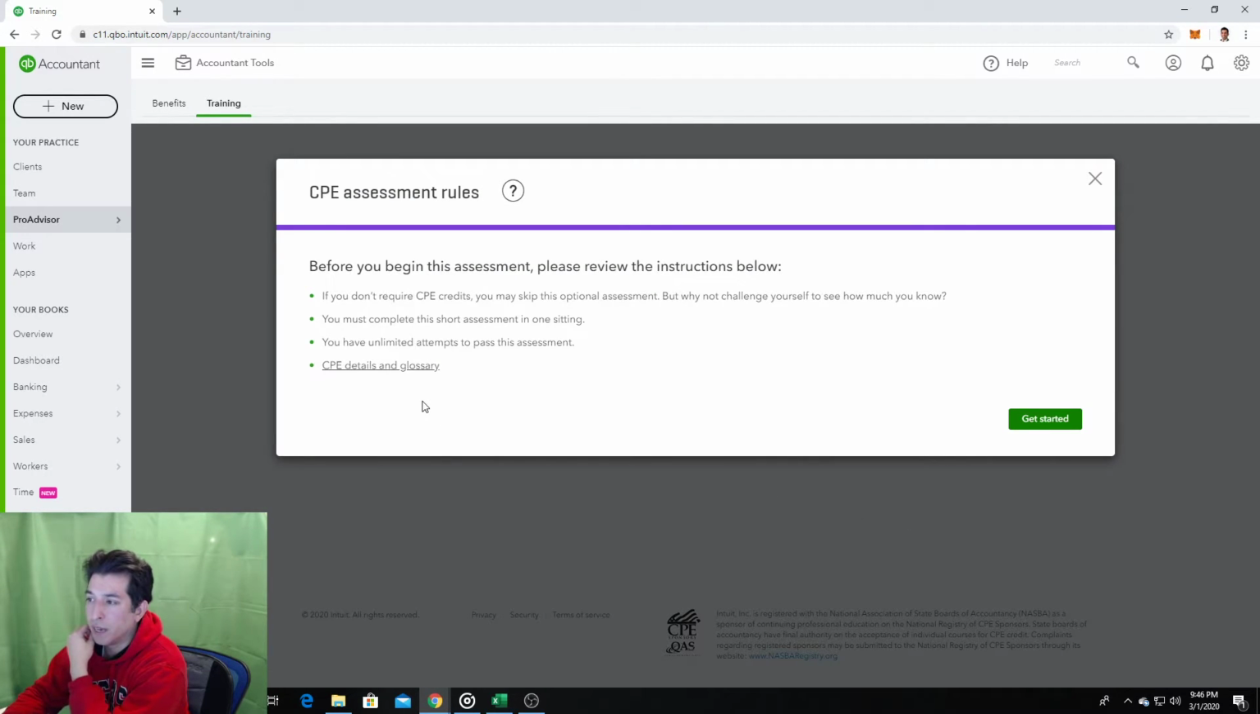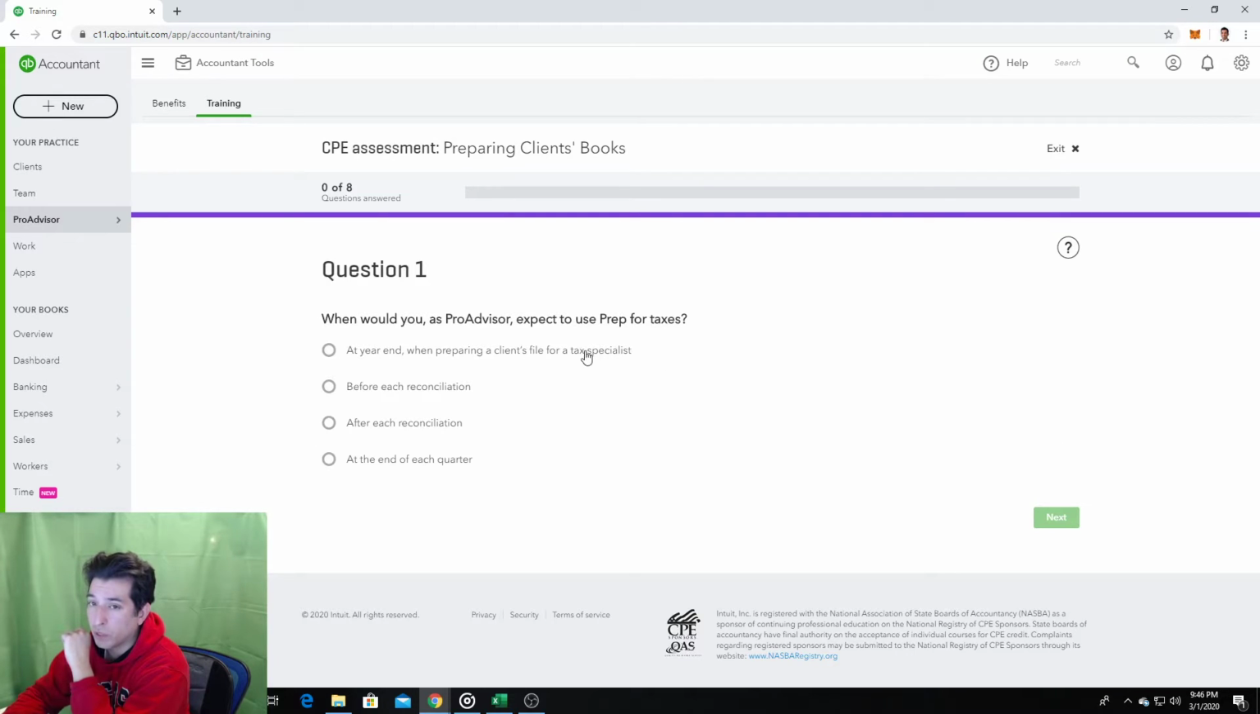Okay, CPE assessment rules. Before you begin this assessment, please review the instructions below. If you don't require CPE credits, you may skip this optional assessment, but why not challenge yourself to see how much you know? You must complete this short assessment in one sitting. You have unlimited attempts to pass this assessment. CPE details and glossary. Let's get started. Question 1.